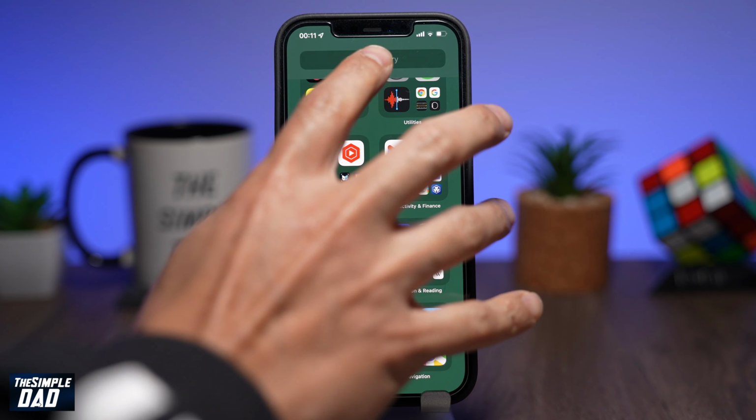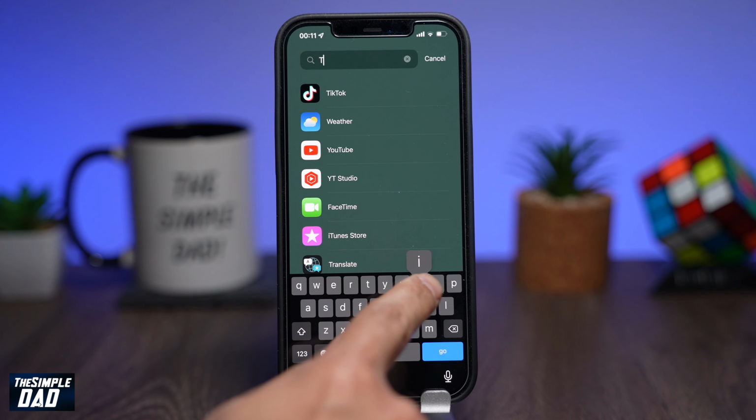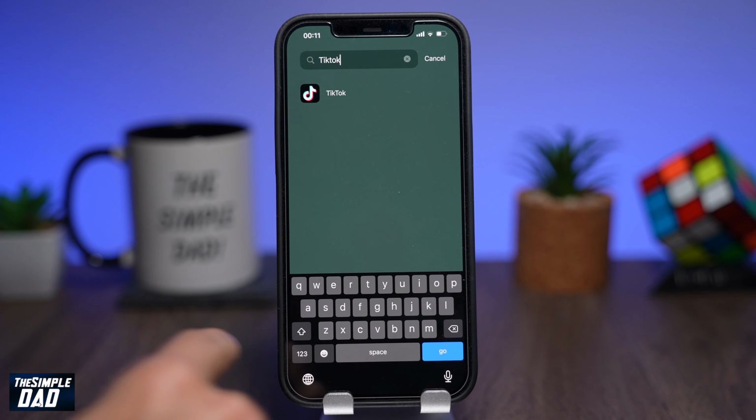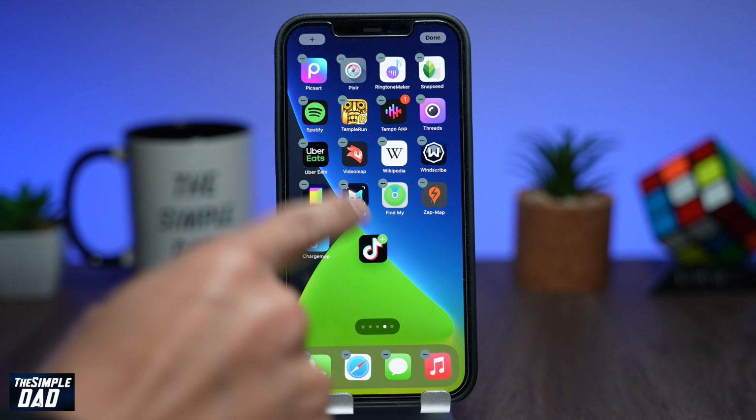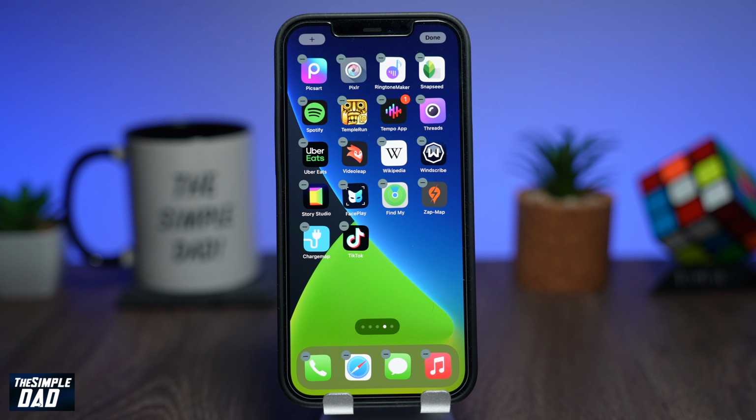Here I'll search for TikTok and I'll get these results. From here I can open the app or I can just drag it up onto the home screen to unhide it. And that is how to unhide apps on your iPhone.